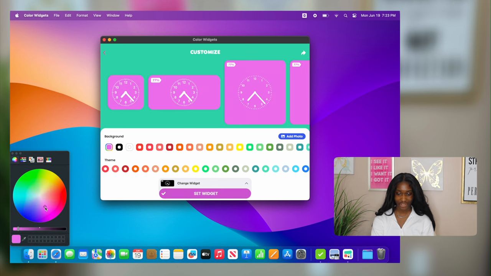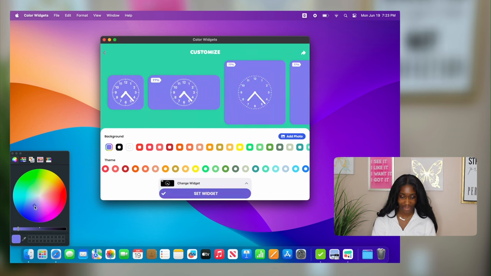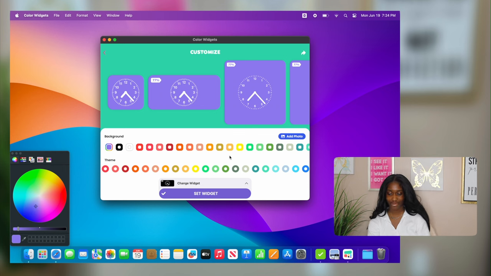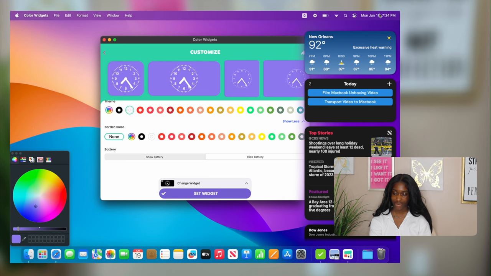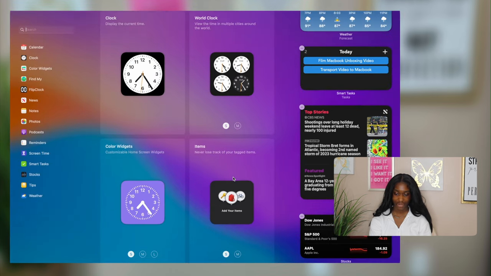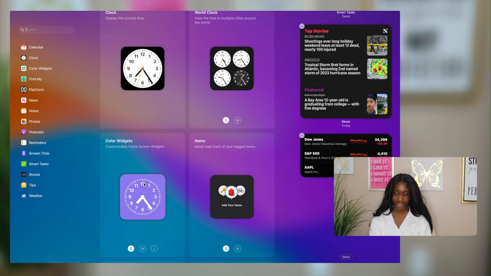And we're gonna change this to, I wonder what would look good with this. That deep purple was kind of doing it for me. I think, right there, I think that this purple would actually work really well with it. Yeah, so that's a set widget now. So if we go into here, we can see it right there. And it can be right there.